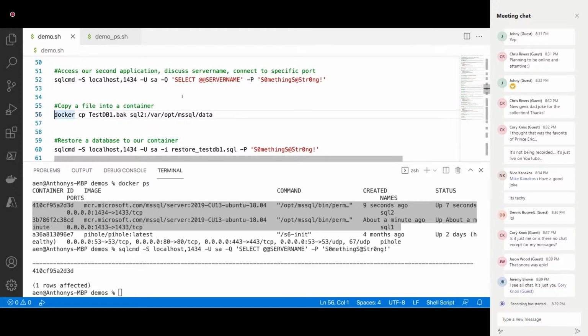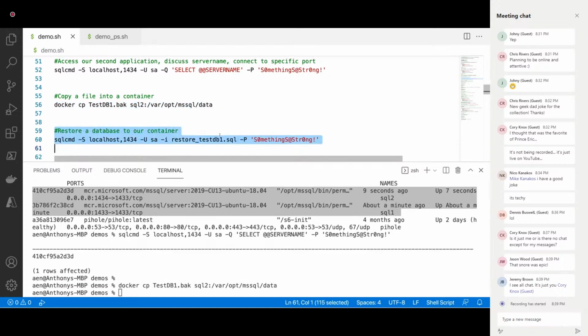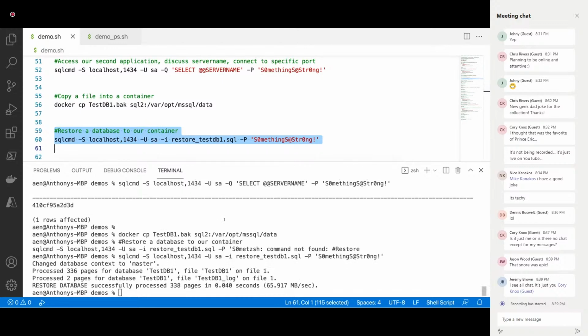So let's get some data into a container. This is going to use the command docker cp to copy a backup file into the container SQL1 at this file system location. Let's run that code. That literally is a binary transfer. And if I want to do a restore, then I can do that.